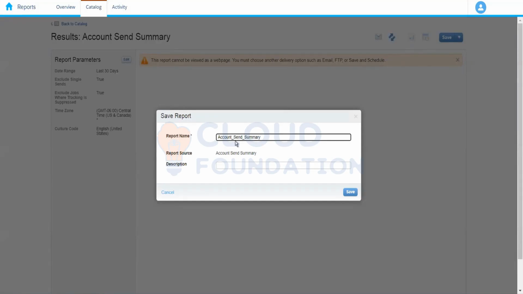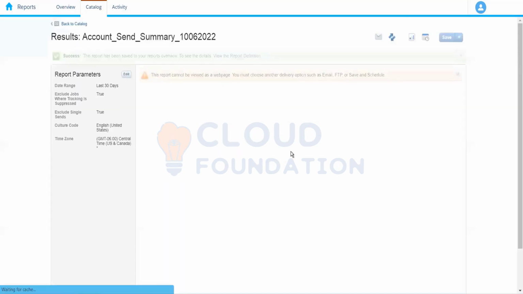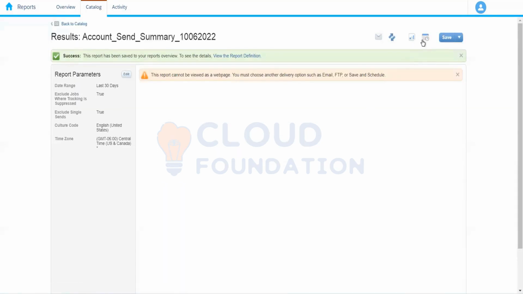Send summary. And then it will save to 1023. Click on the save button. Now I have saved this report. Now I have these two options enabled.